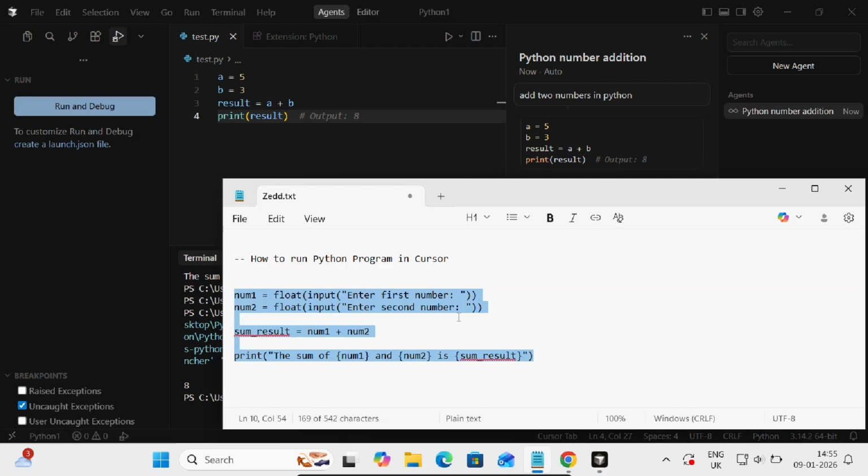Okay, so this is how we can use the Cursor editor, and this is how we can run a Python program in the Cursor editor. I hope, guys, this video is helpful for you.